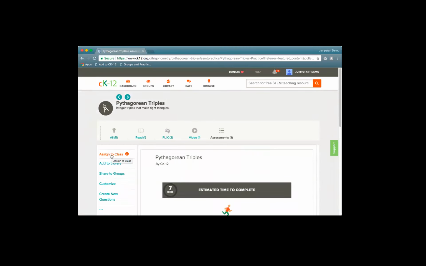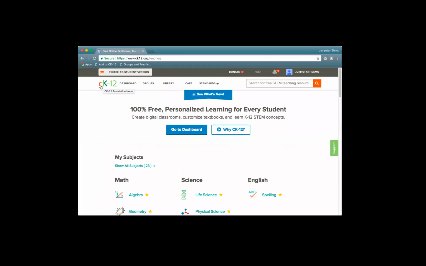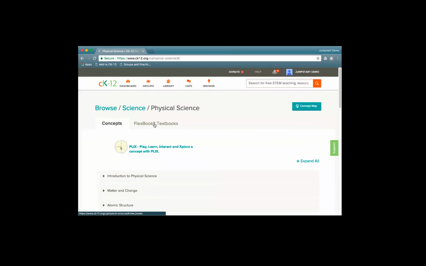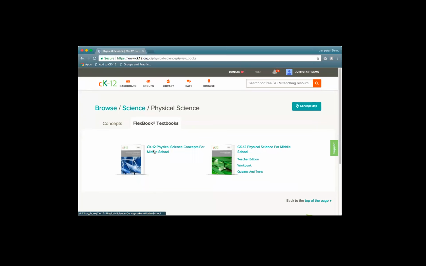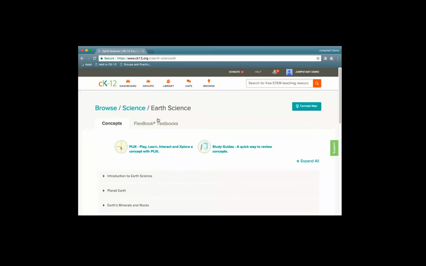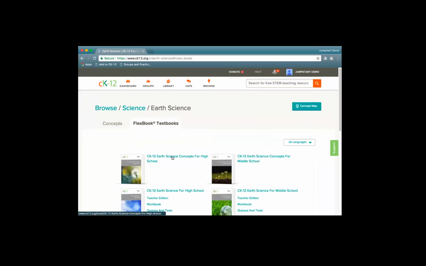So that's the idea of concepts and the different modalities for a particular topic, and you can access that by browsing it or searching accordingly. If you wanted to do a whole curriculum, let's say you were teaching high school physical science or something like that, you could go into the textbooks there. And actually, it looks like these ones are both geared for middle school. I think our earth science ones are the ones that overlap. So here you'll see earth science concepts for high school and earth science concepts for middle school.